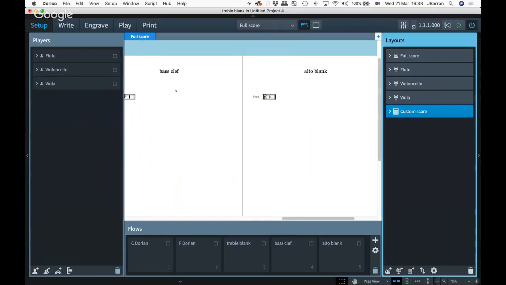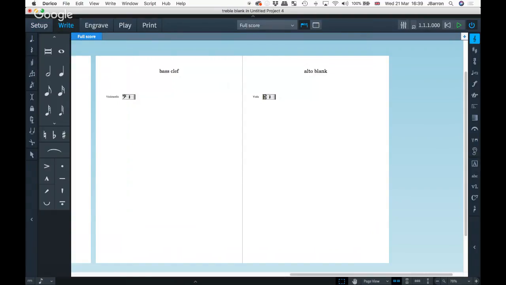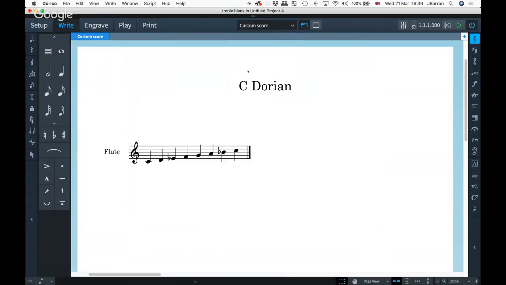In fact, I'll show you what happens as I'm doing this. If I switch to, yes, I can't till there's something in it. So I'll add all of the players and I'll add all of the flows. You just tick the boxes to say, theoretically, everything is allowed in my custom score. So now, it doesn't matter which mode you're in, now you can go to custom score.